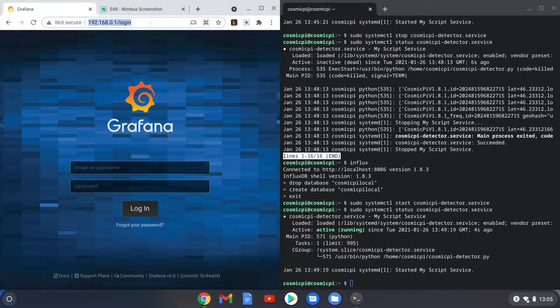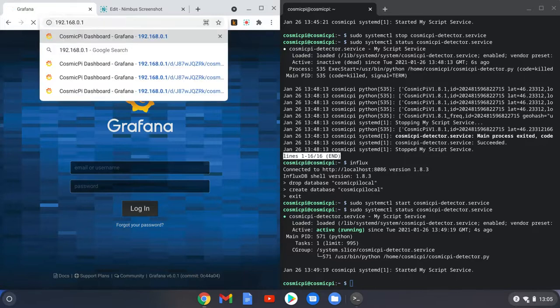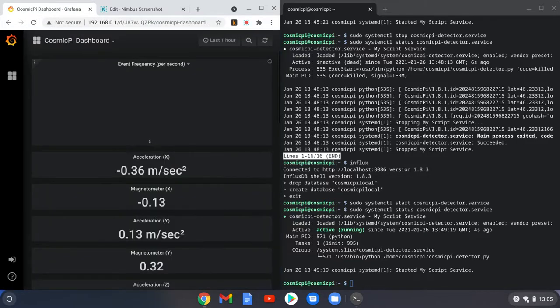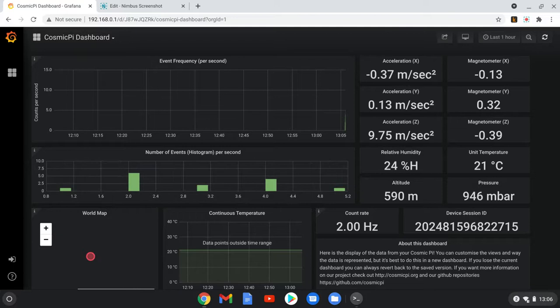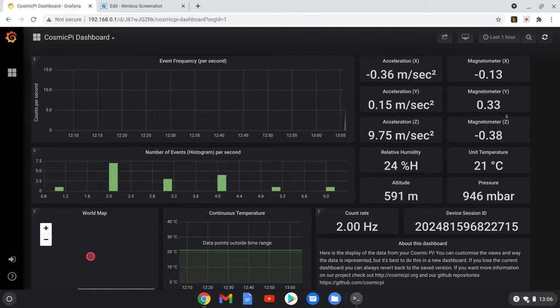And now we can go back to our Grafana database. So 192.168.1. And here we see, so this is much more normal. You can just see on the right-hand side here a few events that are coming in. And now you can see that the histogram is taking shape. Everything is as it should be.